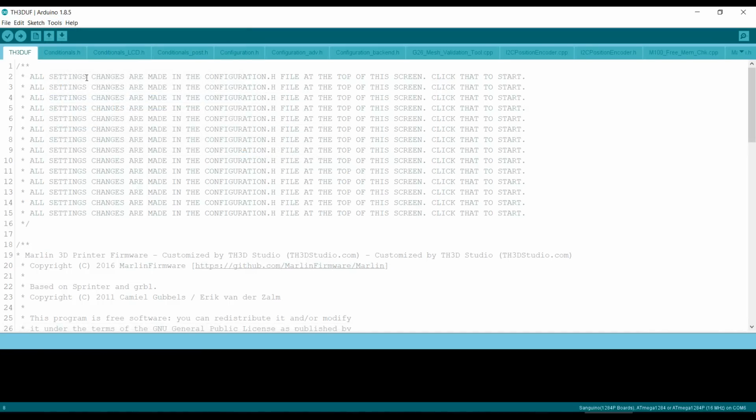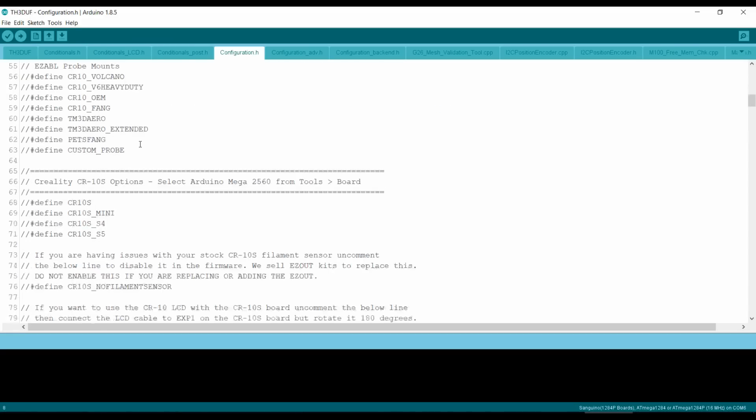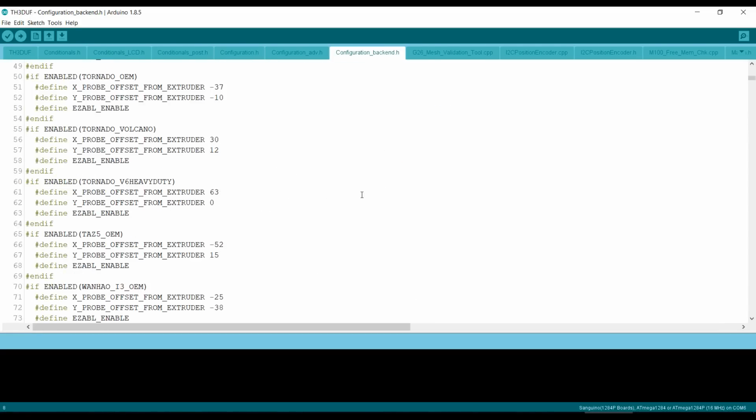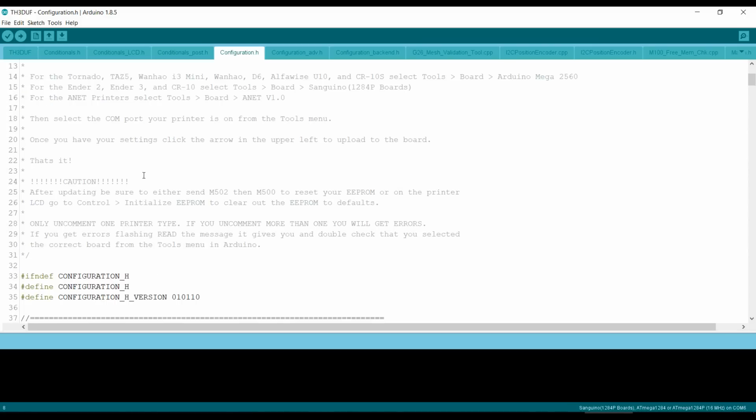But as it says here, all setting changes are made in the configuration H file, and that's pretty normal for Marlin. However, if we come to here, we'll see that they've put a whole bunch of custom code here, and all of the code we're used to seeing has been moved to here. If you know what you're doing, this isn't going to faze you at all. It does make it really easy for a beginner to come along and enable the things they need to.